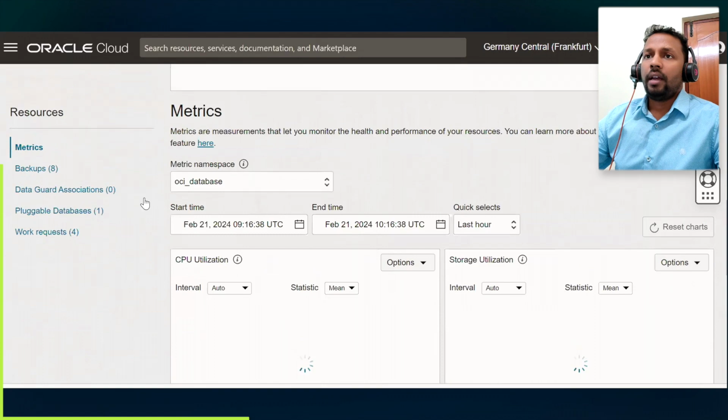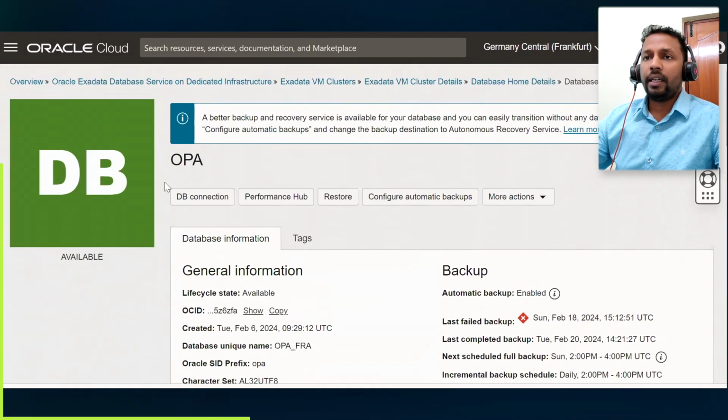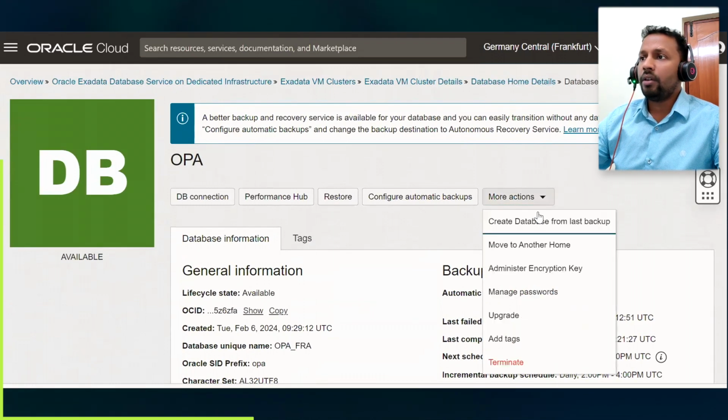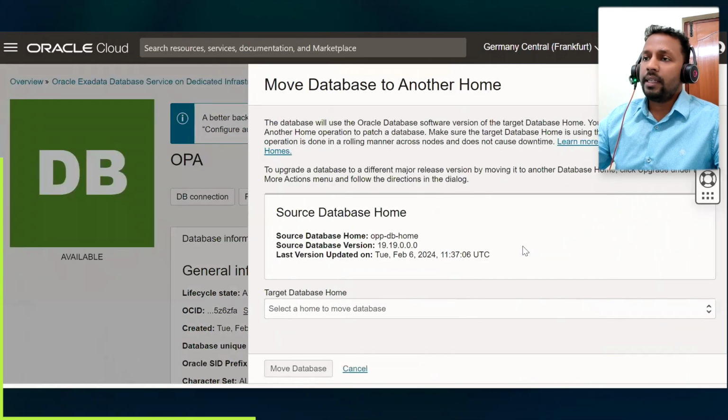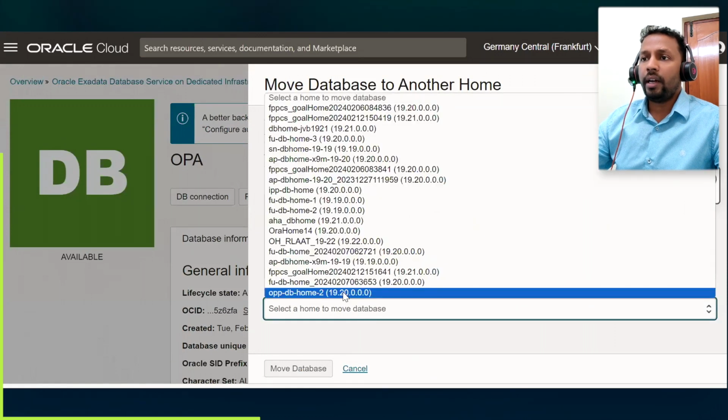Like I mentioned earlier, out of place patching always has to be initiated from the database details page. So we are in the database details page. We can go here and move to another home. Like I said, I already created a home in advance before this session. We are in 1919, and this is the home path. We will move to another home, which is in 1920.